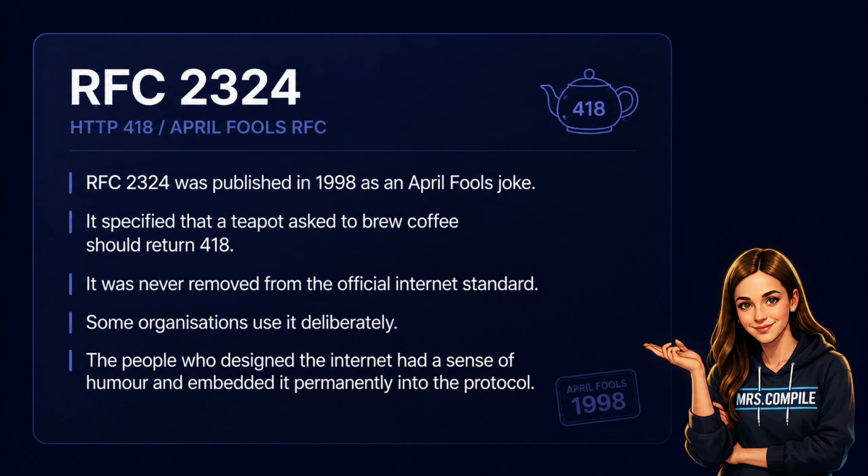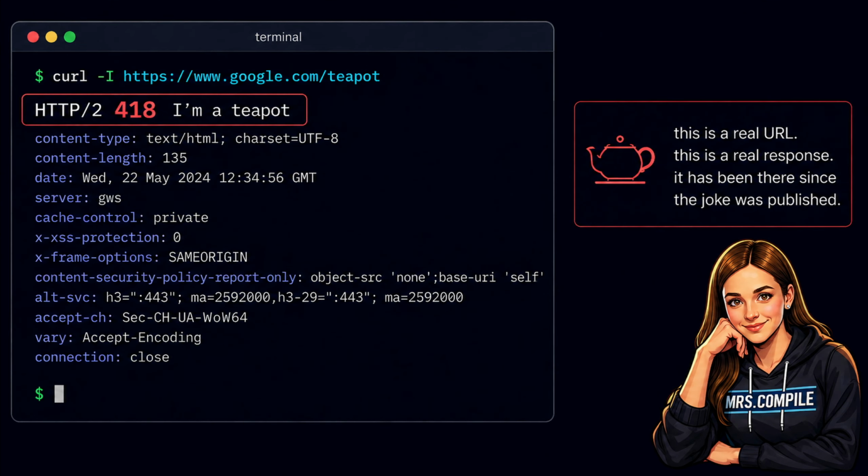Part of it specified that if a client asks a teapot to brew coffee, something a teapot physically cannot do, the teapot should return 418, I'm a teapot. This was never removed from the official standard. Google returned 418 from google.com/teapot. Some developers use it as a deliberate "this endpoint is a joke." The people who built the internet had a sense of humor and embedded it permanently into the protocol. I find this remarkable.